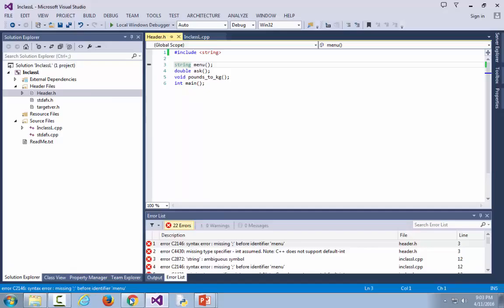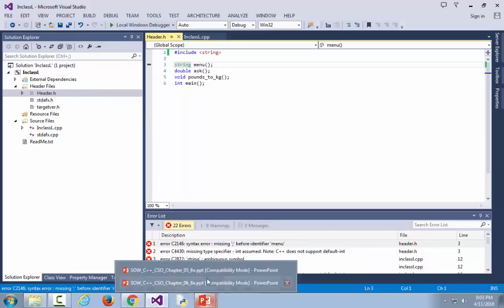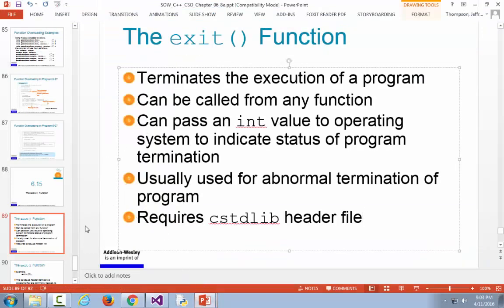All right, like I said, I'm not going to figure out. Part of me is screaming to figure out why it's not working, but I don't want to do that now. Okay. So the exit function. Wait, that's not right. This is totally out of order.